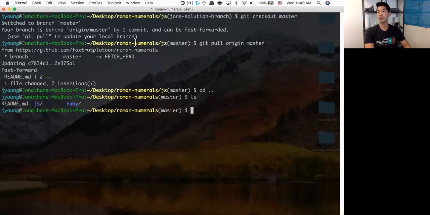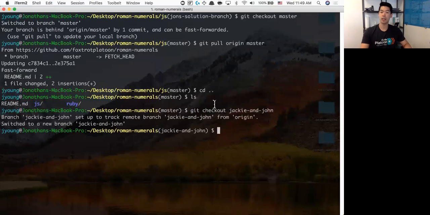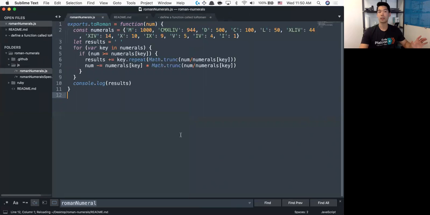What I'm going to do instead of git checkout -b for a new branch is check out to a branch that already exists. So I do git checkout Jackie and John. It says that I've moved away from master and went over to Jackie and John. When I go back over here, it's actually automatically loaded in, so I don't have to copy and paste code.